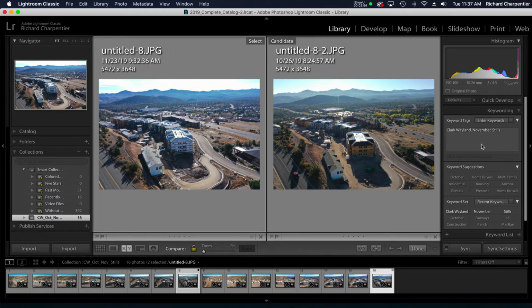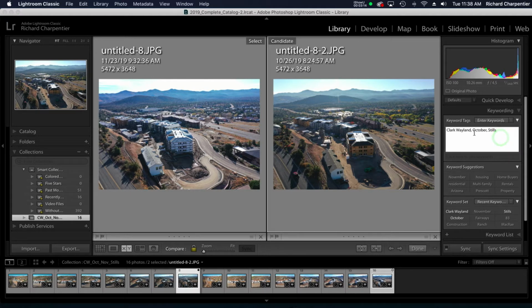I worry more about keywording things, so I'm clicking over here so I can find things very fast. I've got Clark Wayland, November, and stills. And when I look at the other one here, Untitled 8-2, that was shot on October 26th. And the keywords say Clark Wayland, October, and stills. Get the idea? What's really nice is in the Lightroom library, you can search on your keywords.